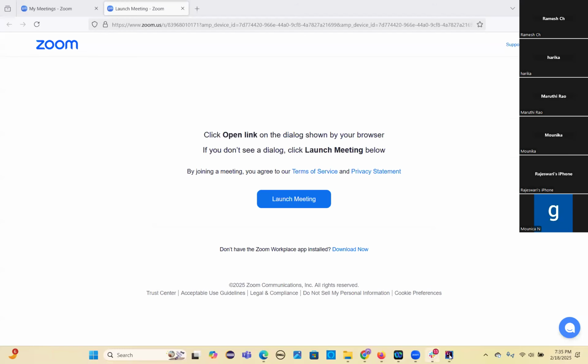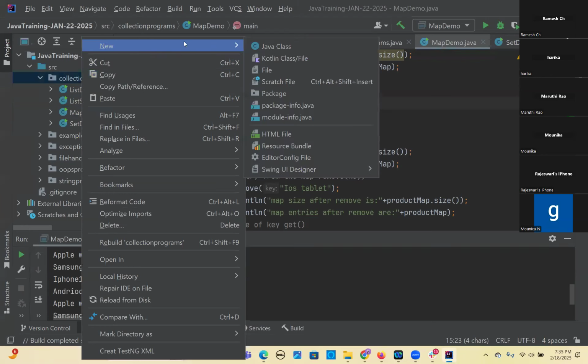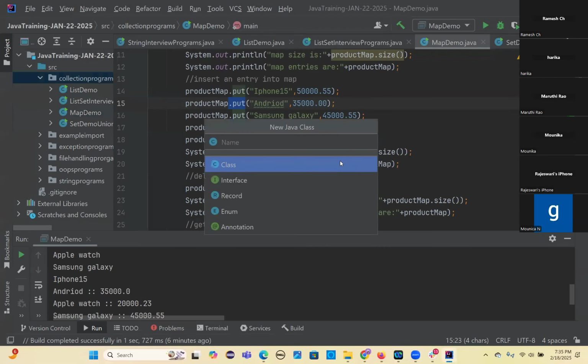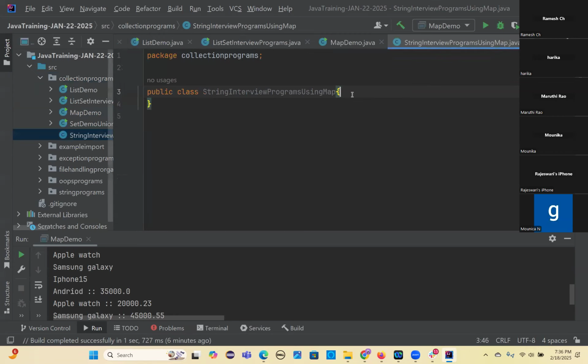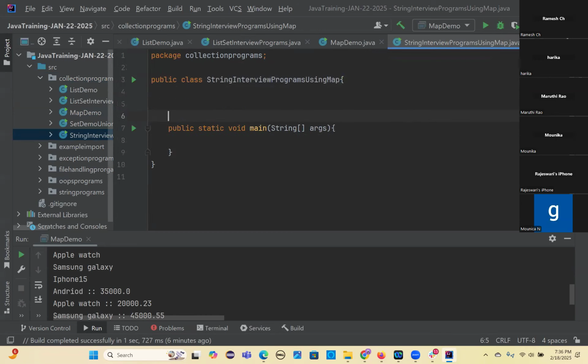So the first interview program is string programs with a map. I'll write all methods one by one.